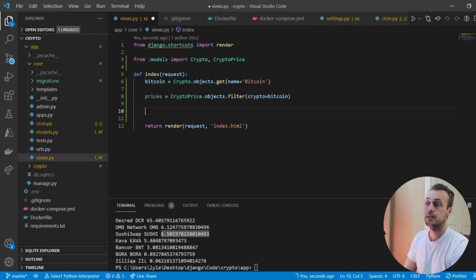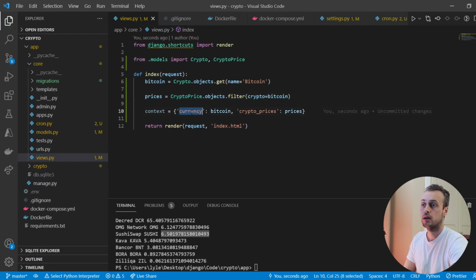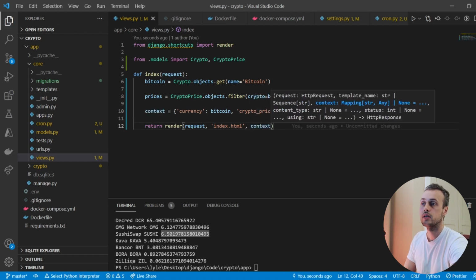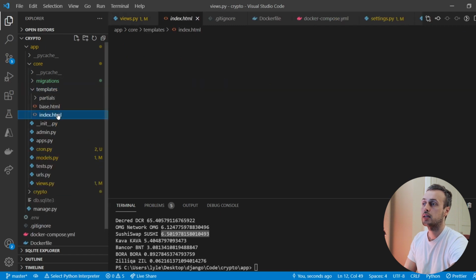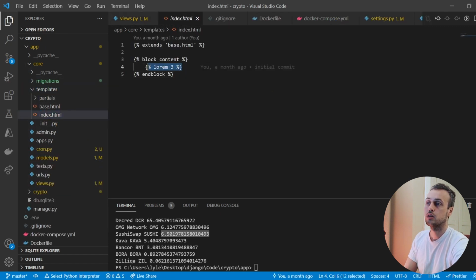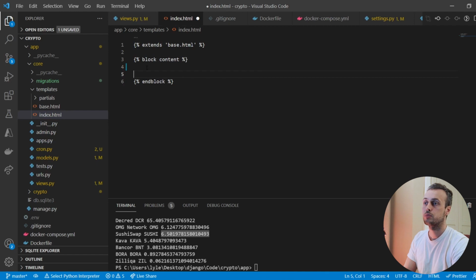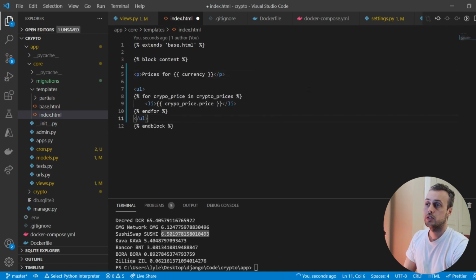I'm then going to add these to my context with a key of currency linking to Bitcoin and crypto prices with the prices here, and we can add that context as a third parameter to render here. And if we save that, we should now go to our template for the index.html, and I'm going to replace the lorem ipsum text with some new content. So let's paste in some HTML here, and we'll format that a little bit here.